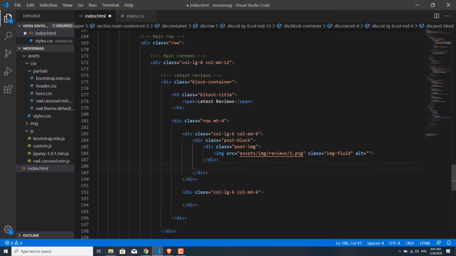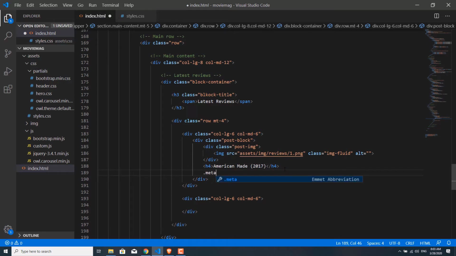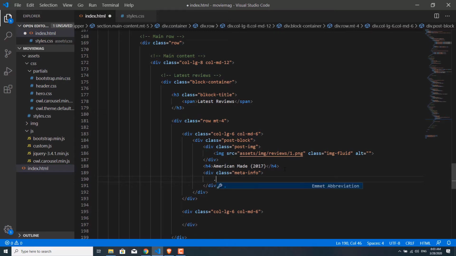Then we need the title, which is going to be an h4 tag. Then we need a new div for the meta info, which is first going to hold the date. So we need a new div.